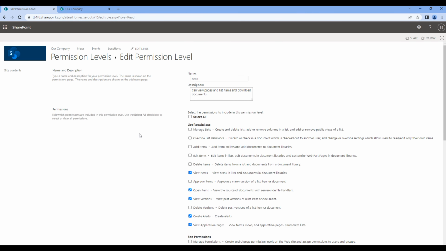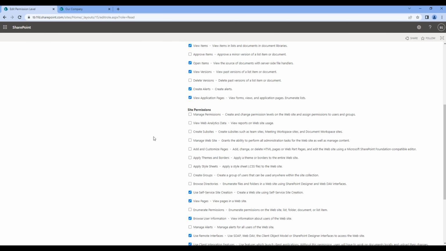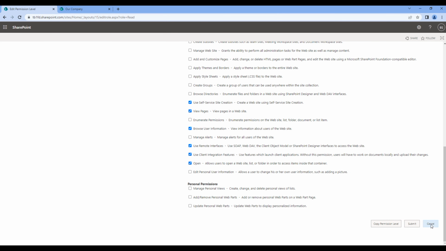So whatever is checked over here, it means the user has access, and whatever is not checked, it means the user does not have access. For example, in this list permission, the user can view item, open item, view version, and so on, but he can't manage list, override list behavior, add item, edit item, and so on. For now, let's cancel this.